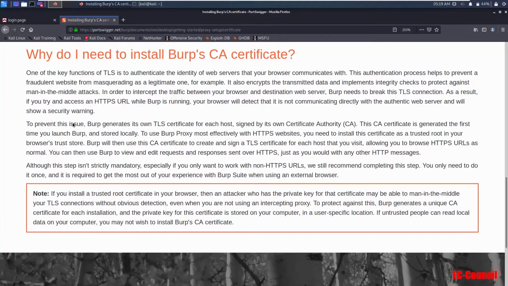To prevent the issue, Burp generates its own TLS certificate for each host, signed by its own certificate authority, CA. The CA certificate is generated the first time you launch Burp and stored locally. So basically, if you want to test HTTPS websites without any security warning, you need to install this Burp CA certificate inside your browser. Otherwise, it can show you a security warning if you try to test an HTTPS website.